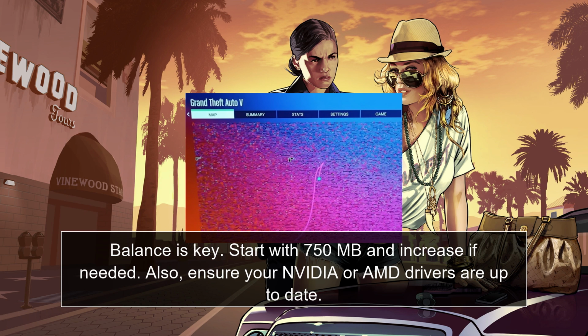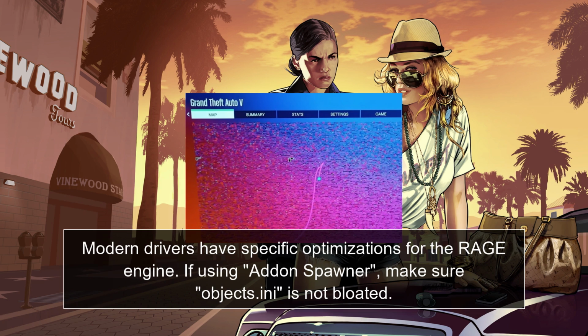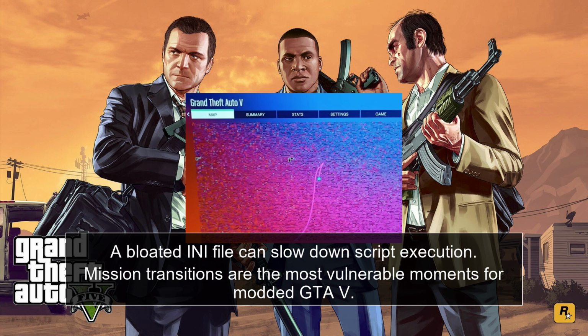Also, ensure your NVIDIA or AMD drivers are up to date. Modern drivers have specific optimizations for the Rage engine's rendering pipeline. If you are using add-in spawner, make sure the objects.ini file is not bloated. A bloated ini file can slow down script execution during mission transitions.